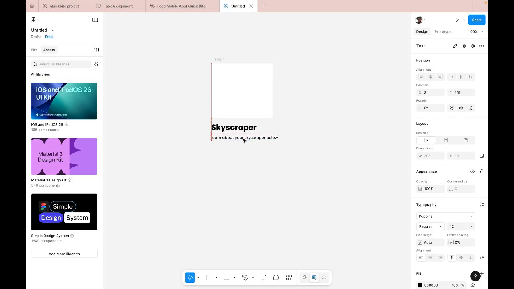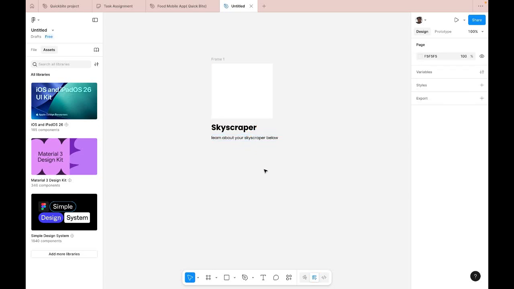You have to make sure the spacing is aligned. Let's say spacing should be 1, 2, 3, 4, 5. Okay, that should be good.